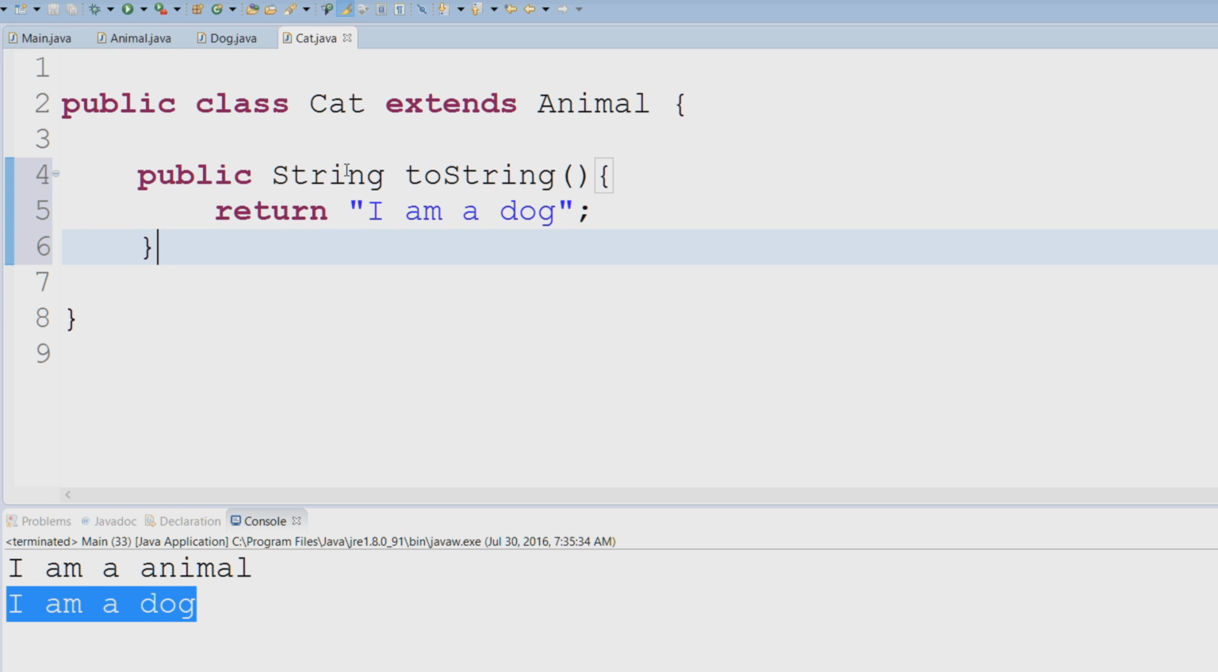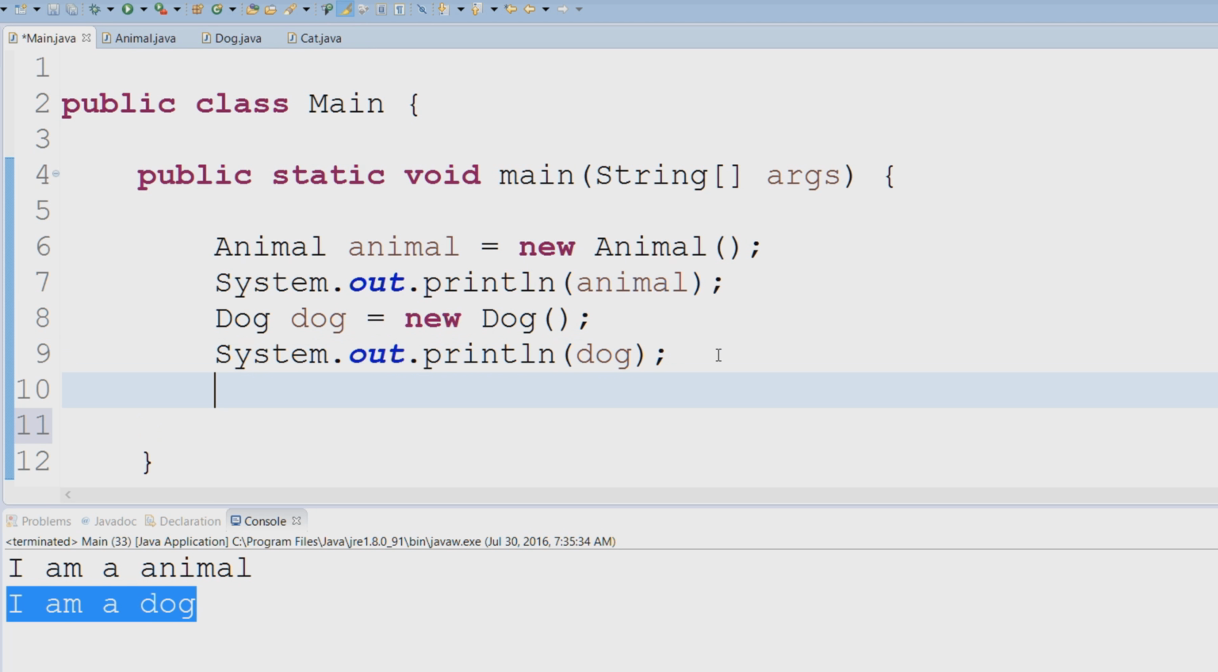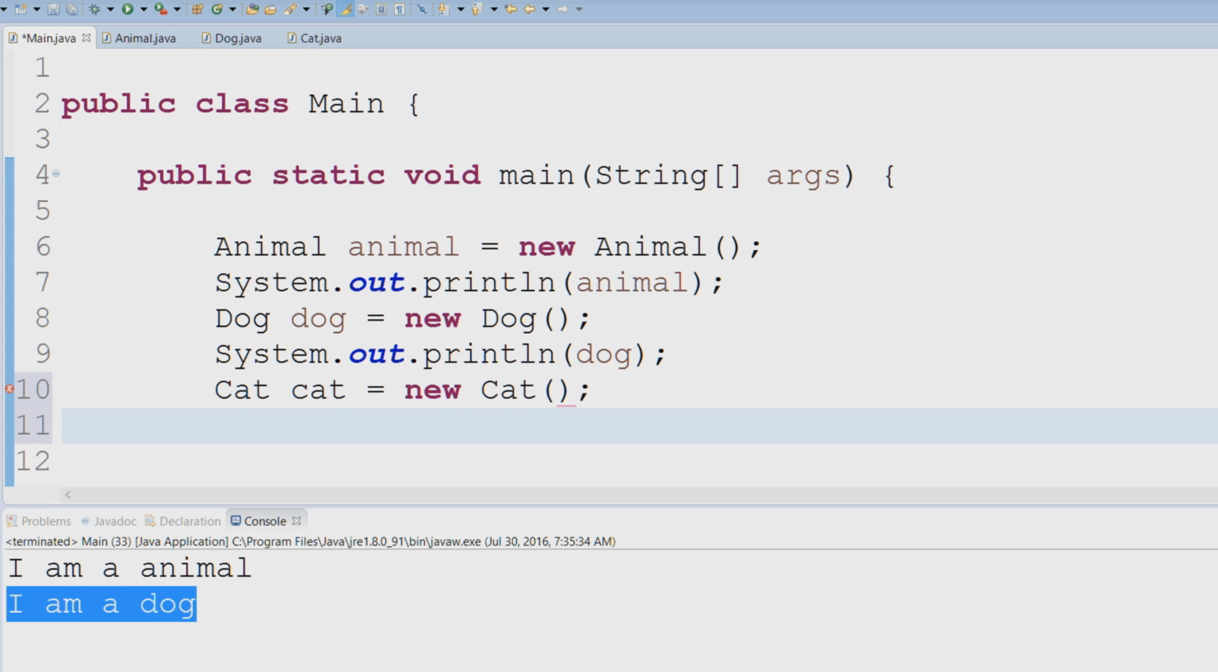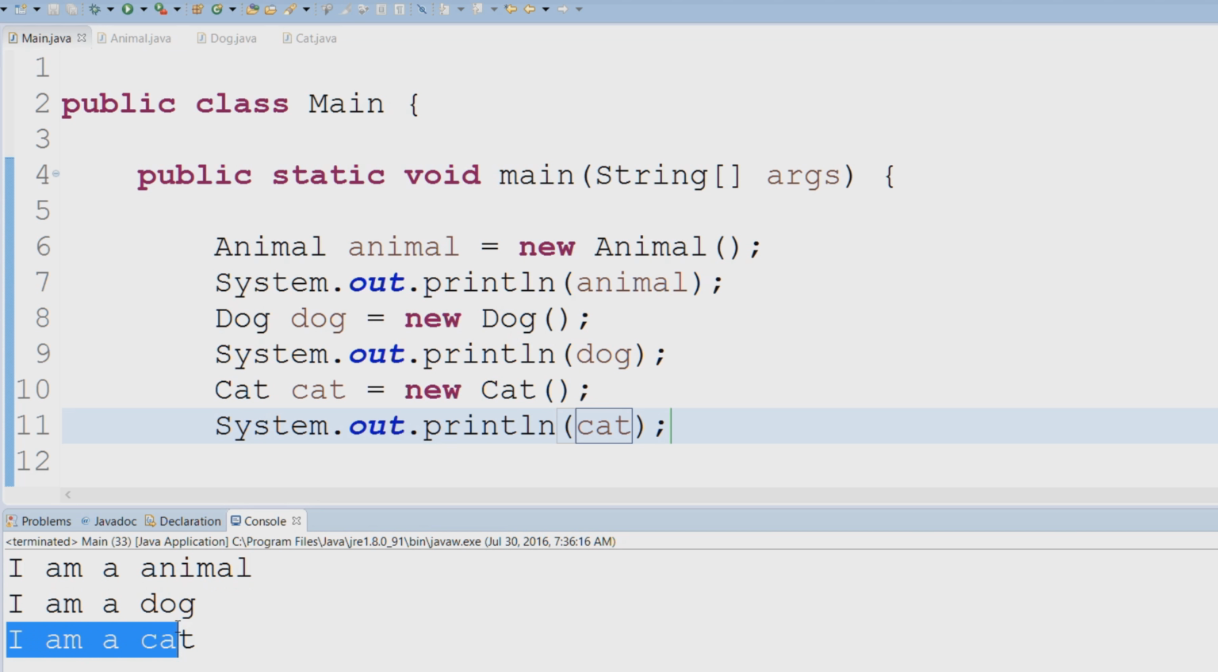And now finally, last example, this is the exact same thing if I was to do it with the cat. I can say I am a cat. I don't want to be called a dog. I don't want to be called an animal. I am going to override you. So let's create a new instance of cat and print that out onto the console. And you see that I am a cat.